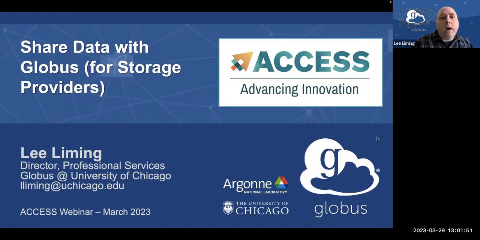And so if you are a researcher yourself and you came because you want to know more about how to share data with Globus, I hope that you'll also get some useful information out of this. But I did want to make the point up front that this presentation is intended for storage providers. And so you'll be seeing a bunch of system administrative sort of stuff towards the second half of the webinar.